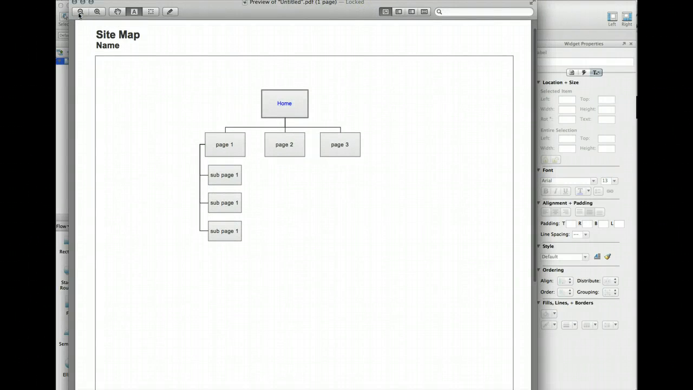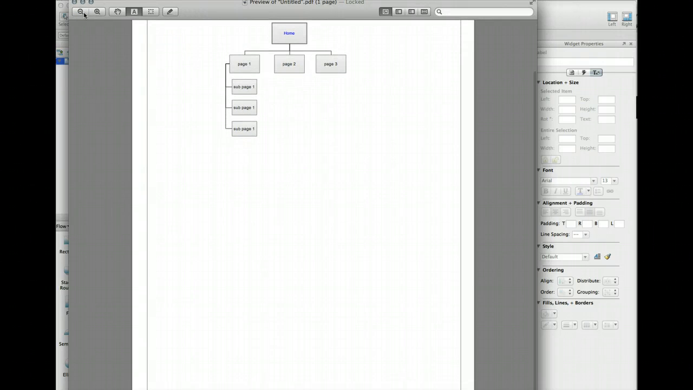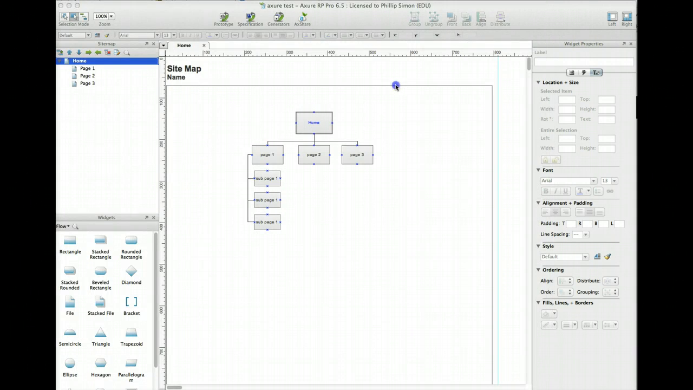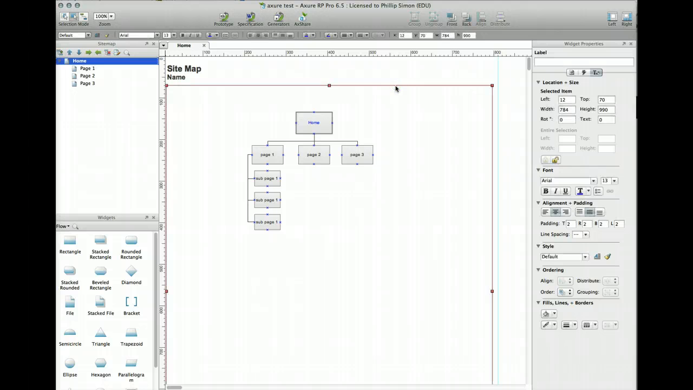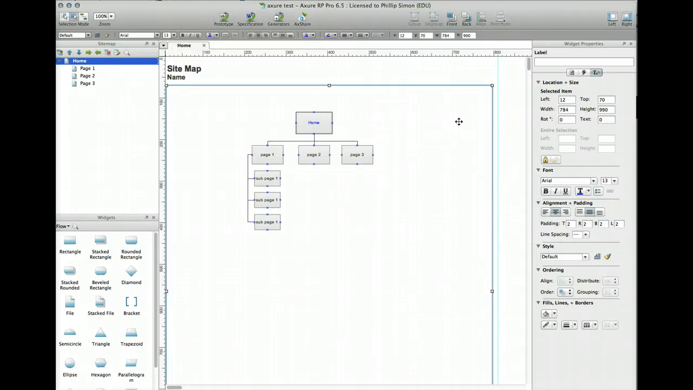So if I zoom out, you see this is fitting nicely. Zoom out again. See, this is fitting nicely with that box I drew, fitting nicely in an 8.5 by 11 area. But if I go back, let me close this, and select that box and right click and unlock it so I can make it wider.